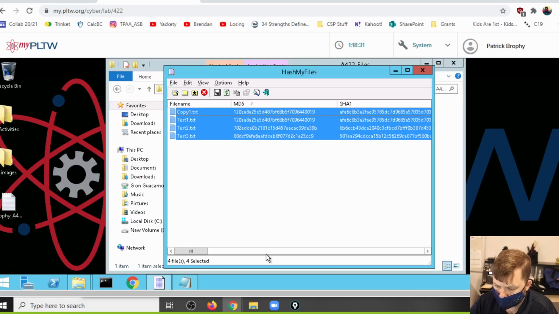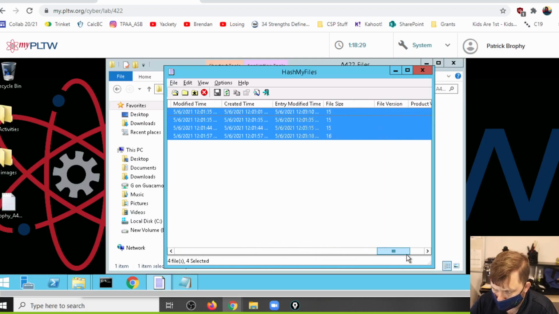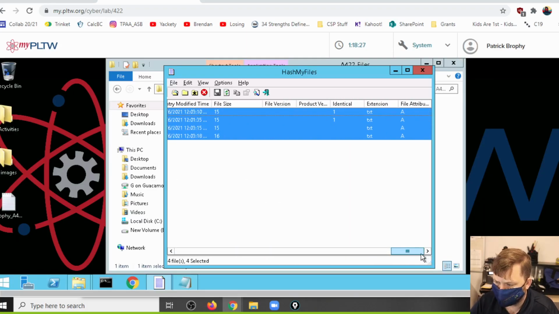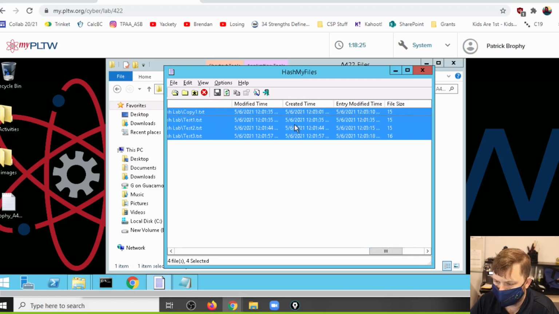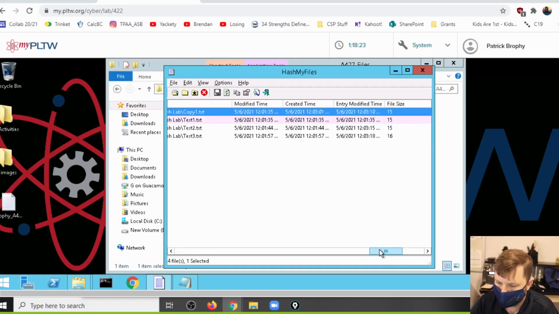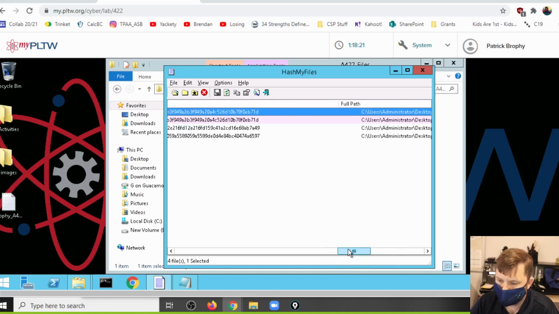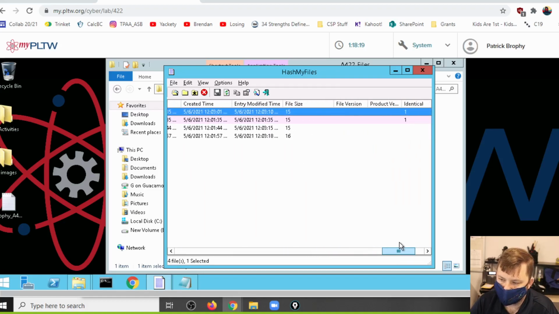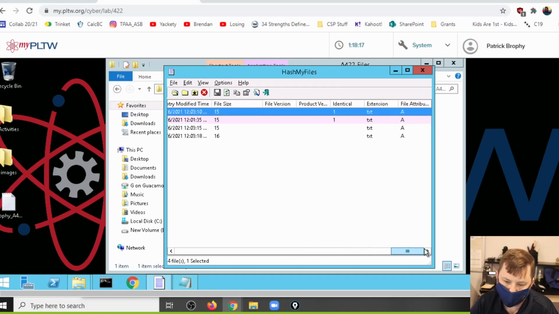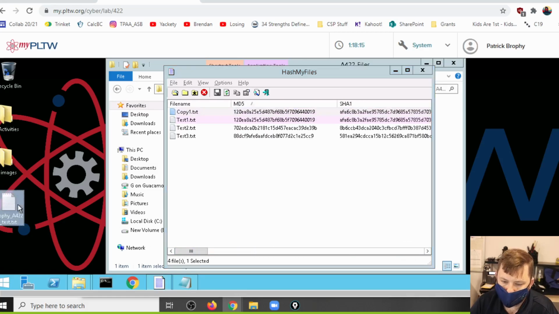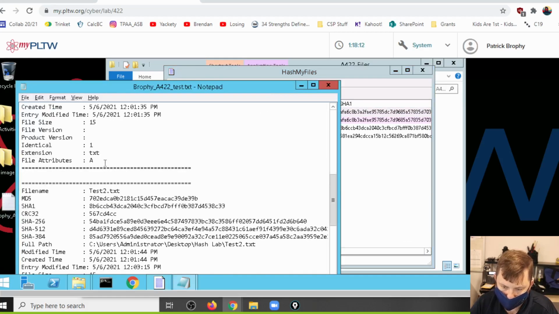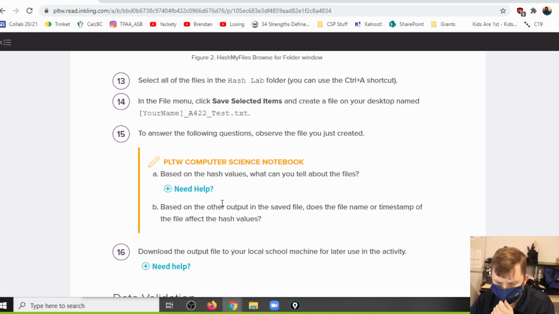One thing I didn't talk about is it also has information like the file size, the entry modified time, created time, modified, a full path of the file. So it's not just the hash files, it's all the other stuff about a file too. But now all that information is saved in this document as well. Now, why do we save it? I think we use it later. They say later in this activity, but I don't know if you do. I didn't do it last time.